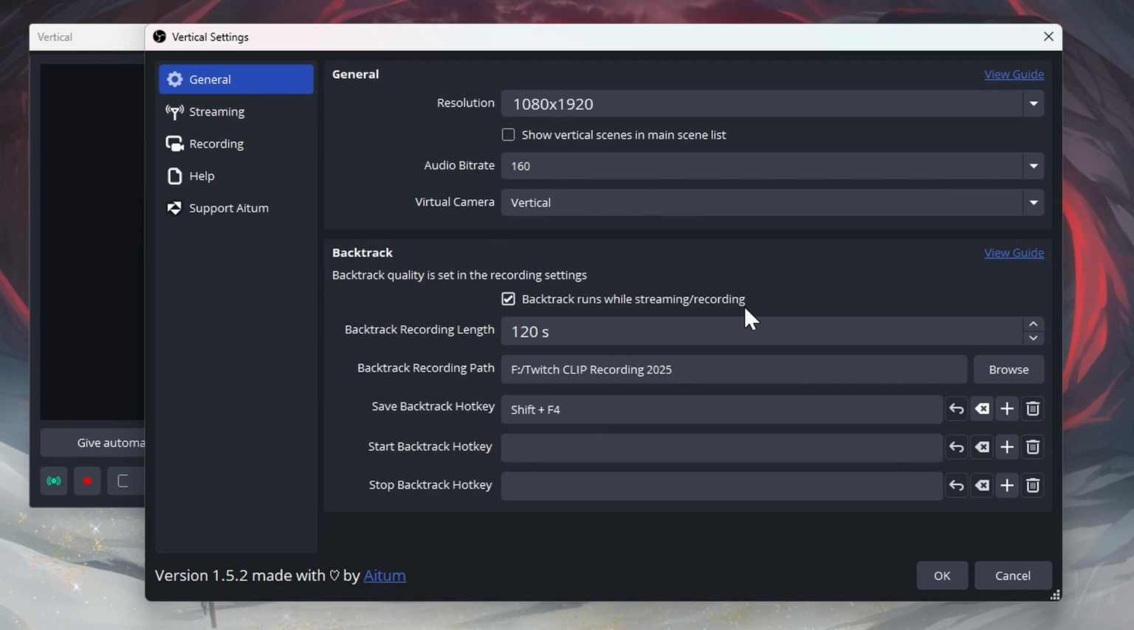Now the next step is up to you. This will determine how far back from the moment the backtrack is triggered will save as a clip. The clip length, basically. I've set mine up at 120 seconds, which is a 2-minute clip.